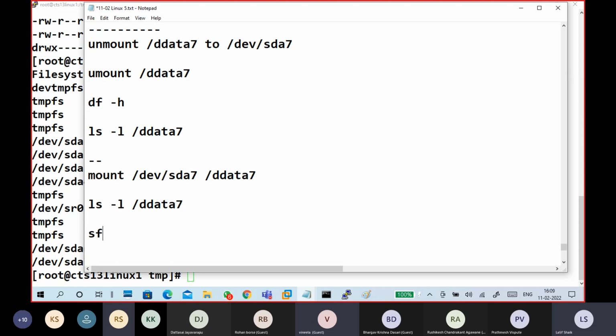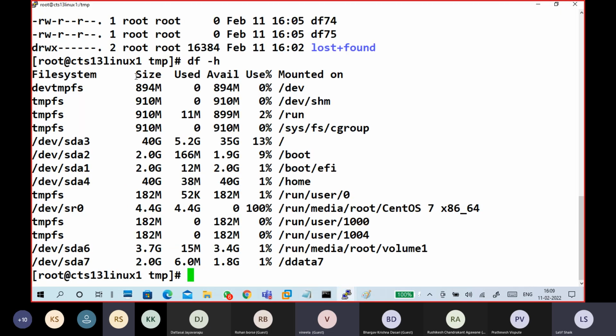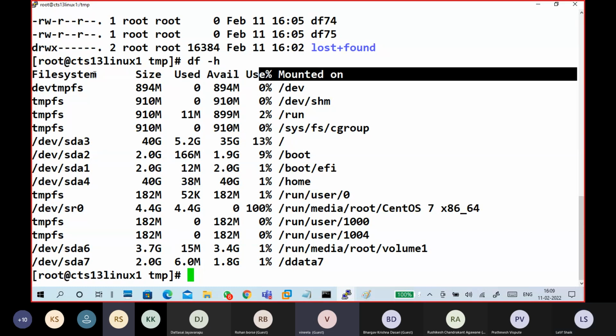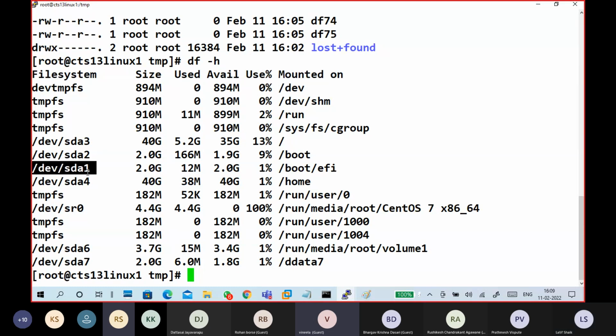Of course, df -h. What is df -h? It shows mounting information. Look at here, what size, used size, available size, percentage used, mounted on. Which partition, where it is mounted. You can see that one.